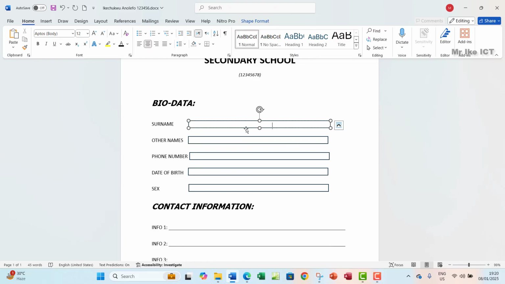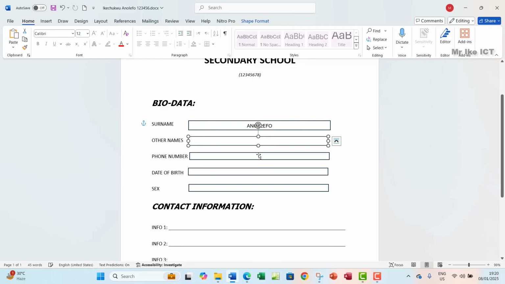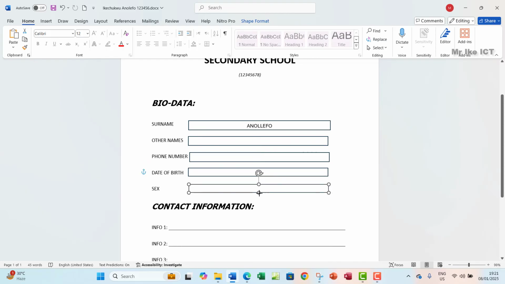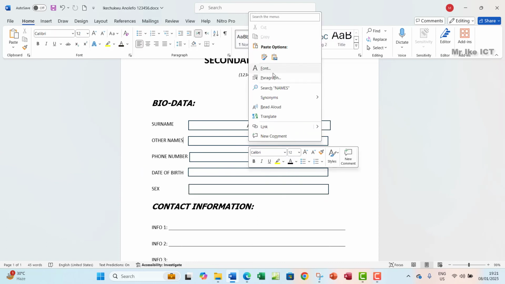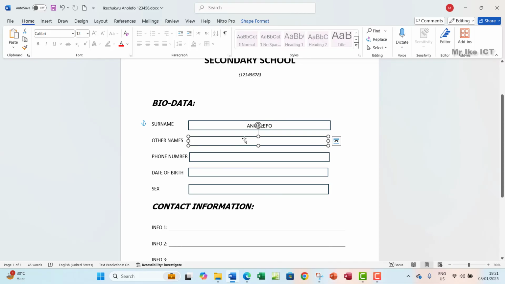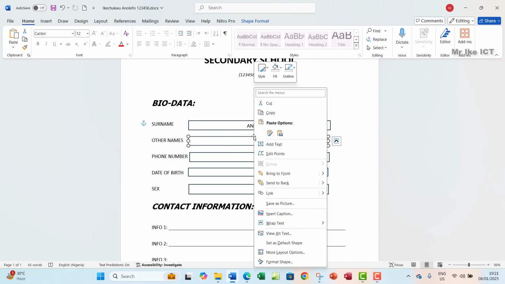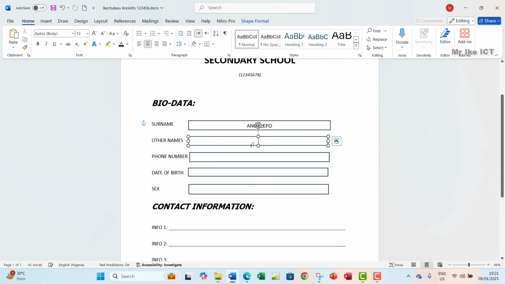Anolefu. Oops. Why is it? Let me see. Oops. So let me just make this a little bigger to be able to show. Make this a little bigger too. Make this a little bigger. And then make this one bigger too. And the same thing with this. Okay. Good. So other names. So let me fill everything up. I'll click on it again. I think text box might be the best to use for this rectangular, if you wish to. Other names will be Kechukwu.